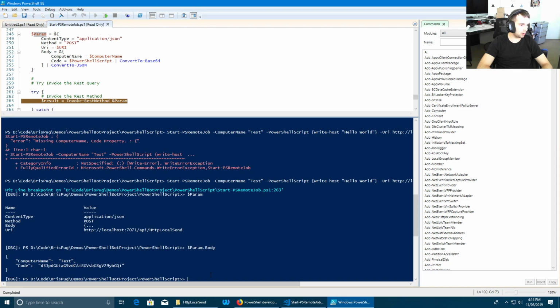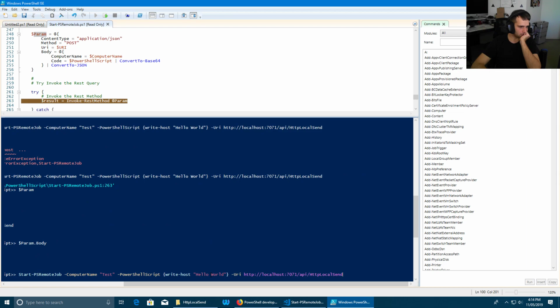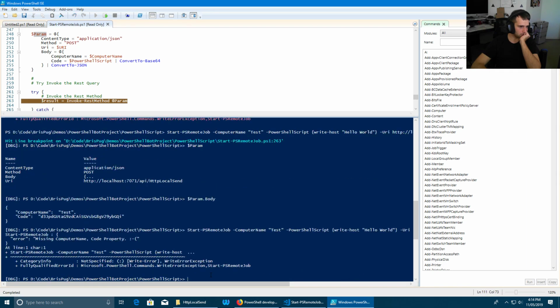Computer name code. URI, yep. Localhost, HTTP, application JSON. That should work. Missing computer name property. Well, it clearly doesn't exist. So I'm clearly doing something wrong here. I'm just trying to work out what it is. So it is JSON.